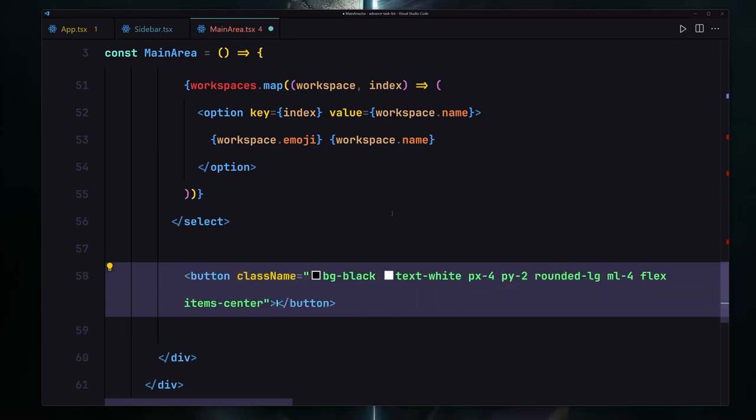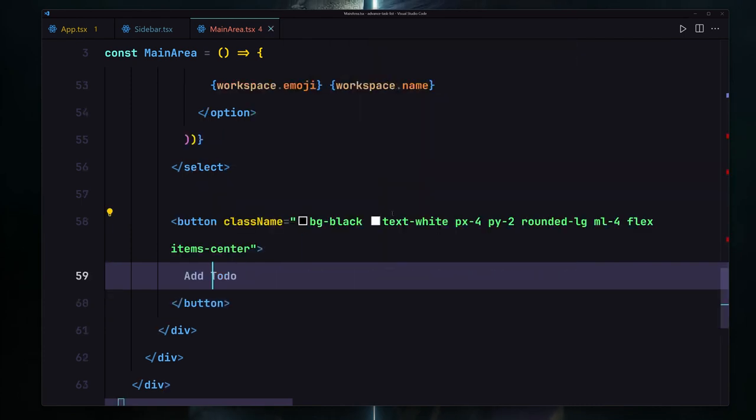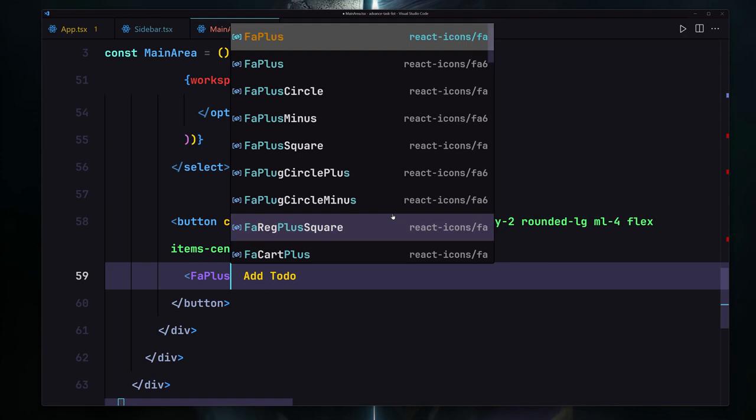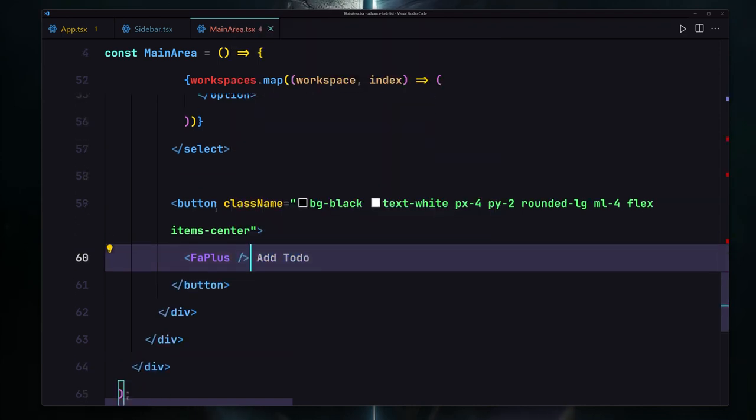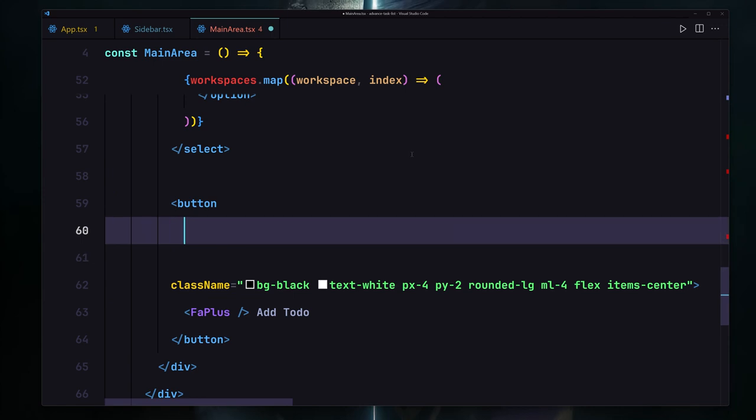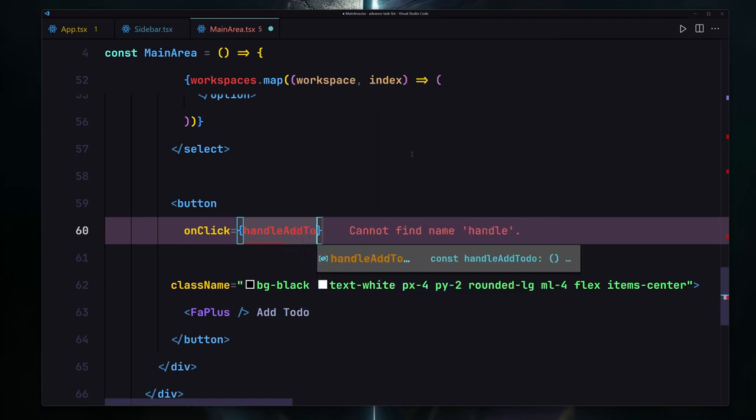And it's gonna say add to do, and here we also have to render our icons. So I'm going to be using FA plus icon, so it's going to allow us to add work to do. I'm going to save my file, and also when somebody clicks on there, we are going to be adding work to do. So I'll use the on click event handler, and when somebody clicks on there, we are going to be firing this handle add to do function.